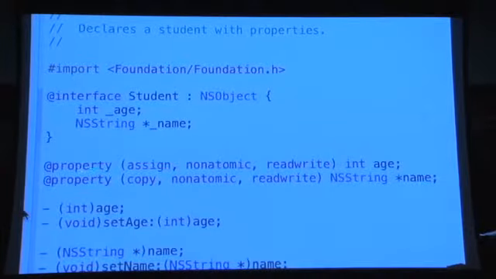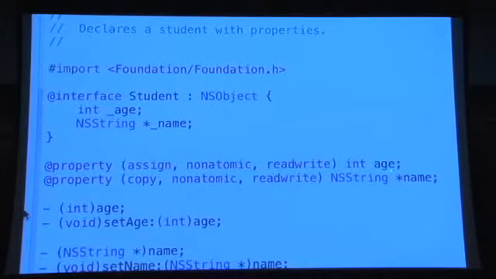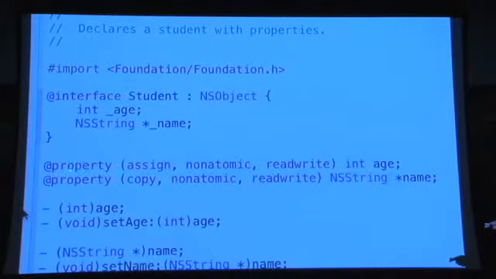So @property means here comes a property. Let's ignore the parenthesized list for just a moment. And what this line is really saying is this class called student will have what we'll call a property that is of type int, and its name is age. Same deal here. Another property called name, and it's a string, NSString star.